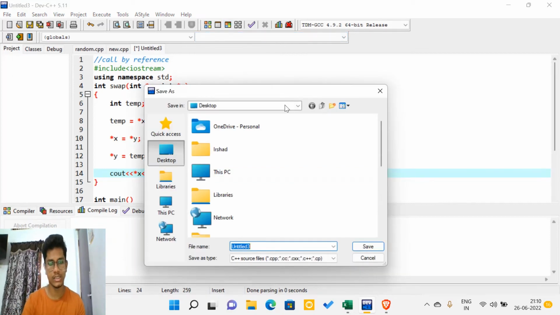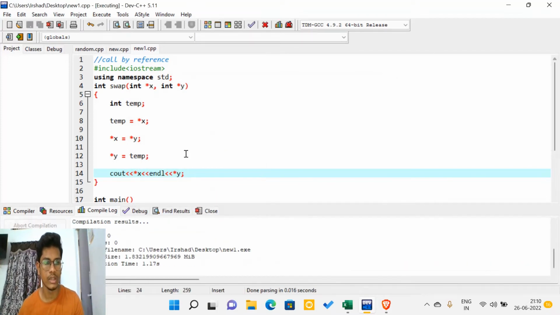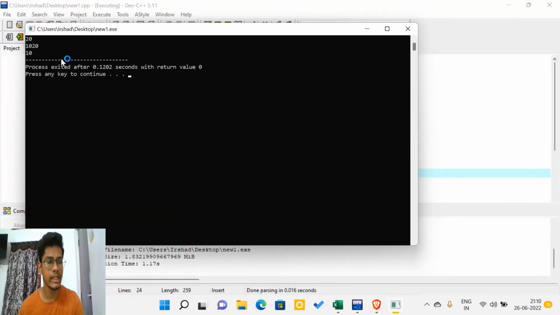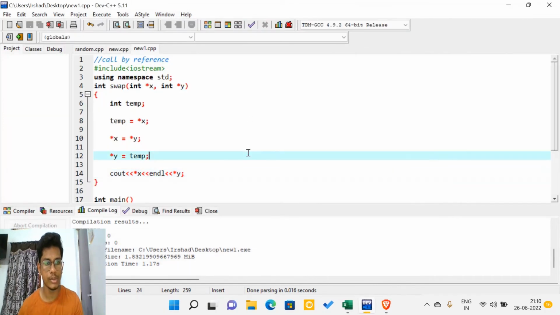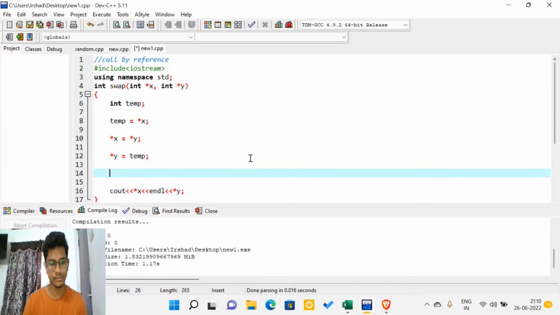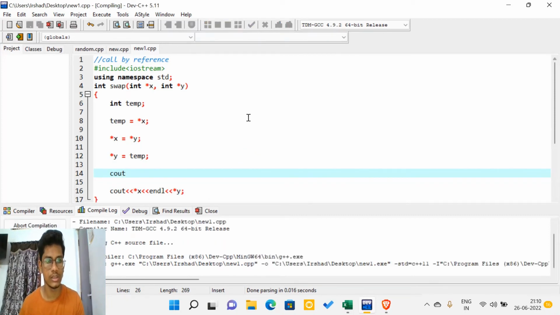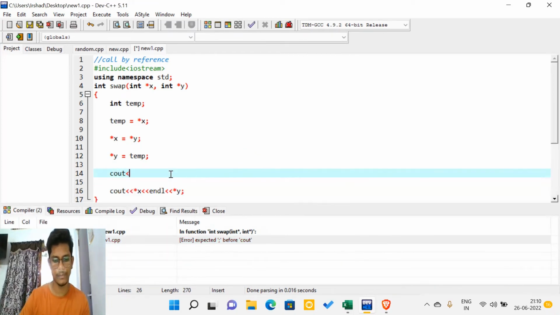Let's check this new one. Okay, 20 and 10, and then after, for example, let me write here cout, sorry, after swap.